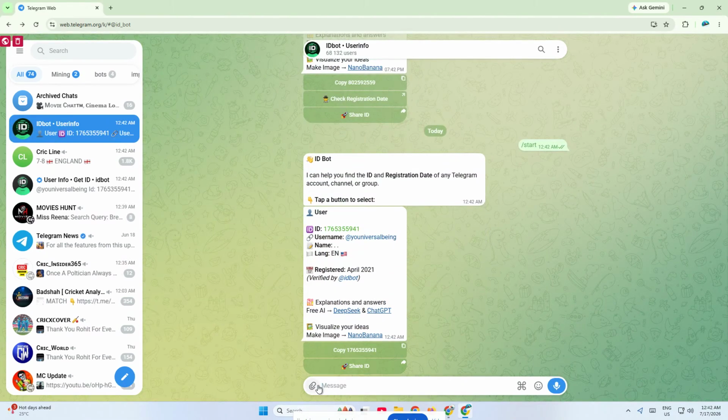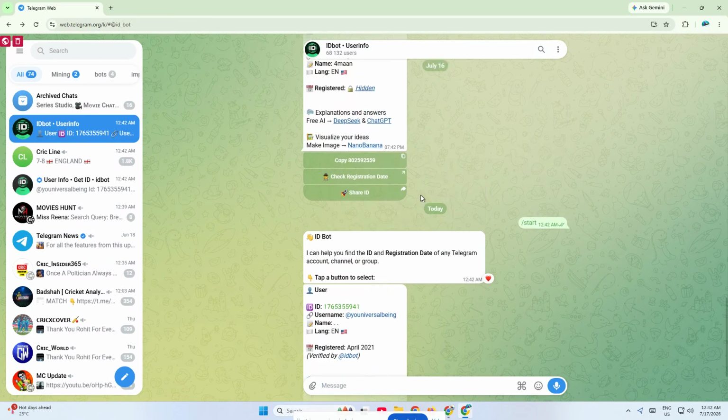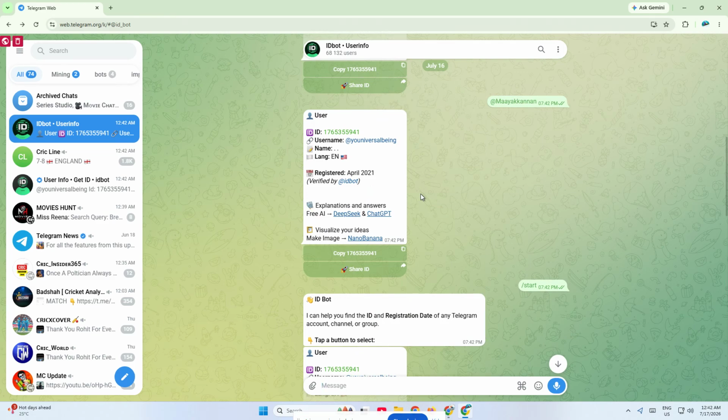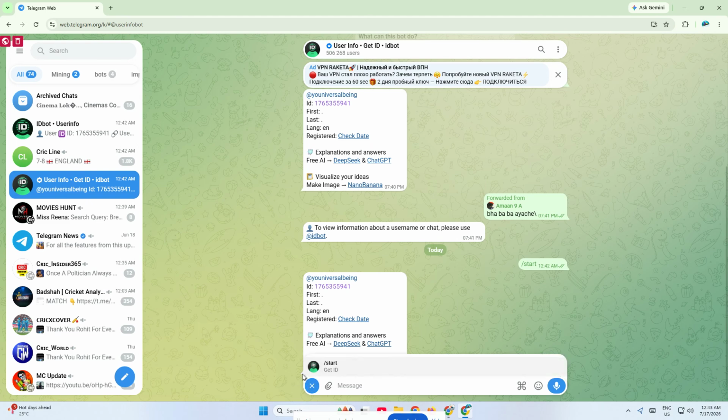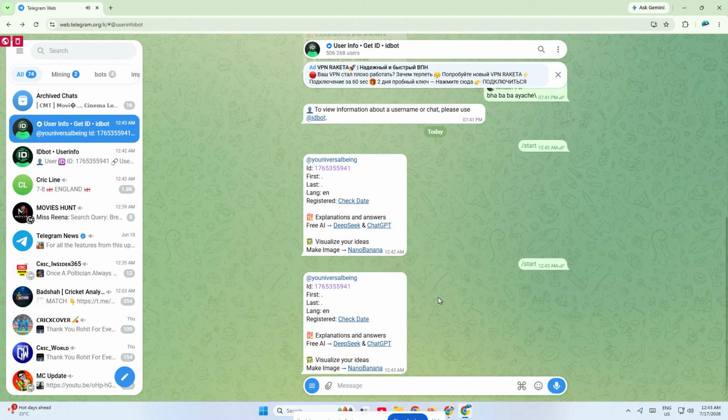This is especially useful if you need to identify a contact for automation, admin tools, or bot-related tasks. Just remember that user IDs are private identifiers, so always use them responsibly and only for legitimate purposes. And that's it. Now you know how to find a Telegram user ID in just a few easy steps.